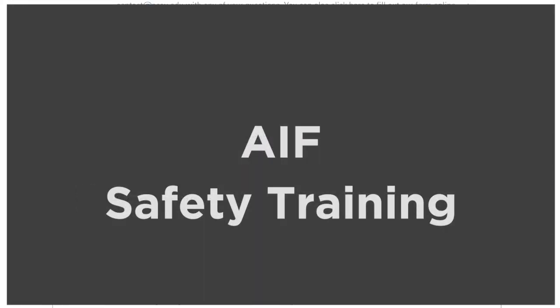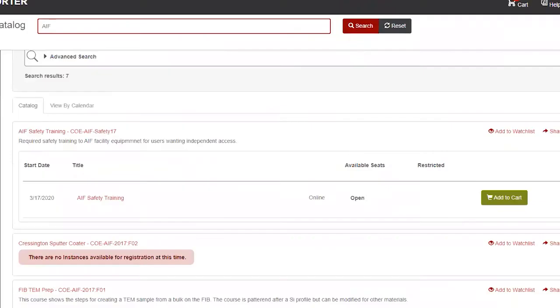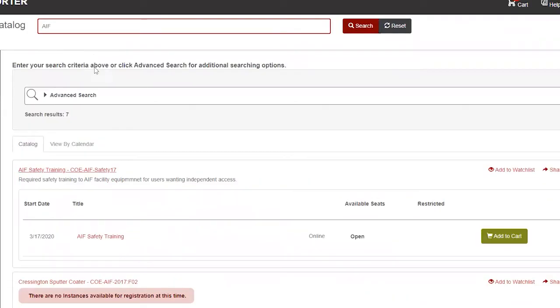Okay, so if you go back to the instructions, once your agreement is approved, you will have the option to go ahead and create the AIF safety training, and that has to be completed before you do any kind of training or use the facility independently. So you would go to reporter.ncsu.edu, log in with your Unity ID, and then search in the catalog for AIF.